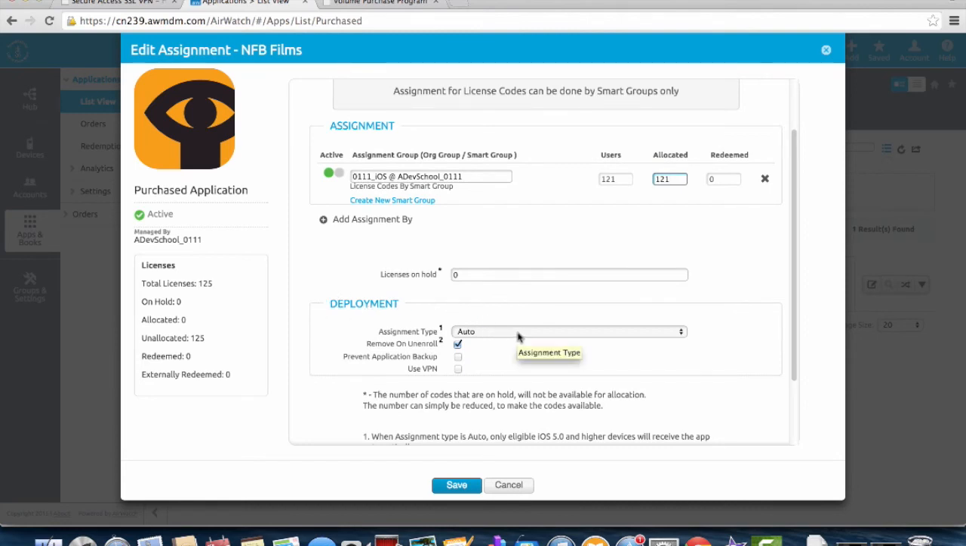You have the option of choosing auto deployment, which means the app will push to all the devices in your school, or on demand. You will choose whatever makes the most sense for you in your school. For this instance, we're going to select on demand, which means that once the apps have been pushed, the student or teacher can just go into the catalog and select install.